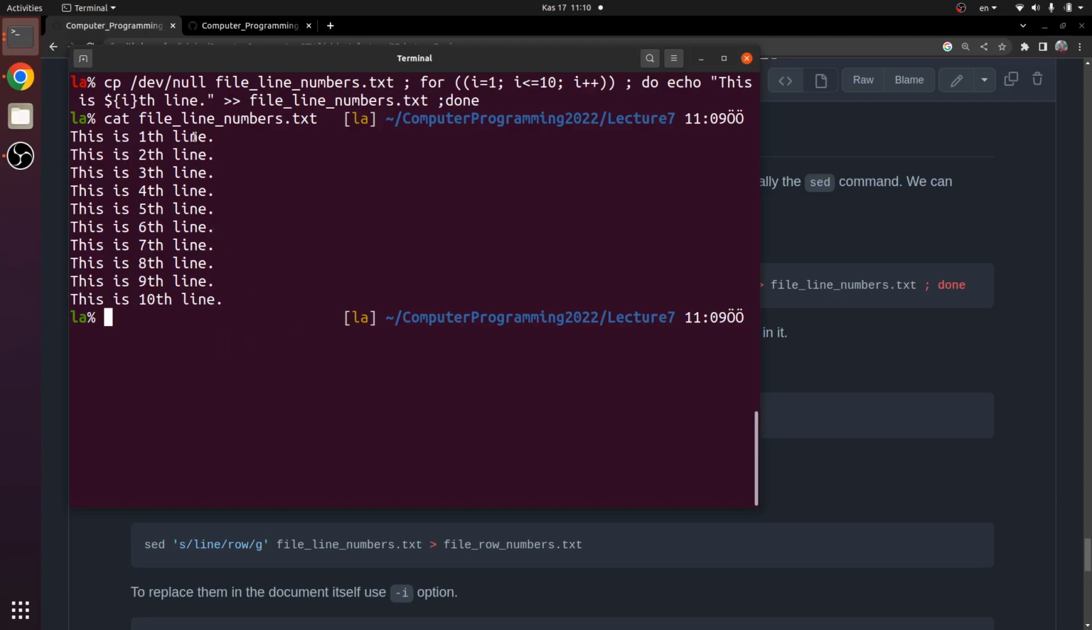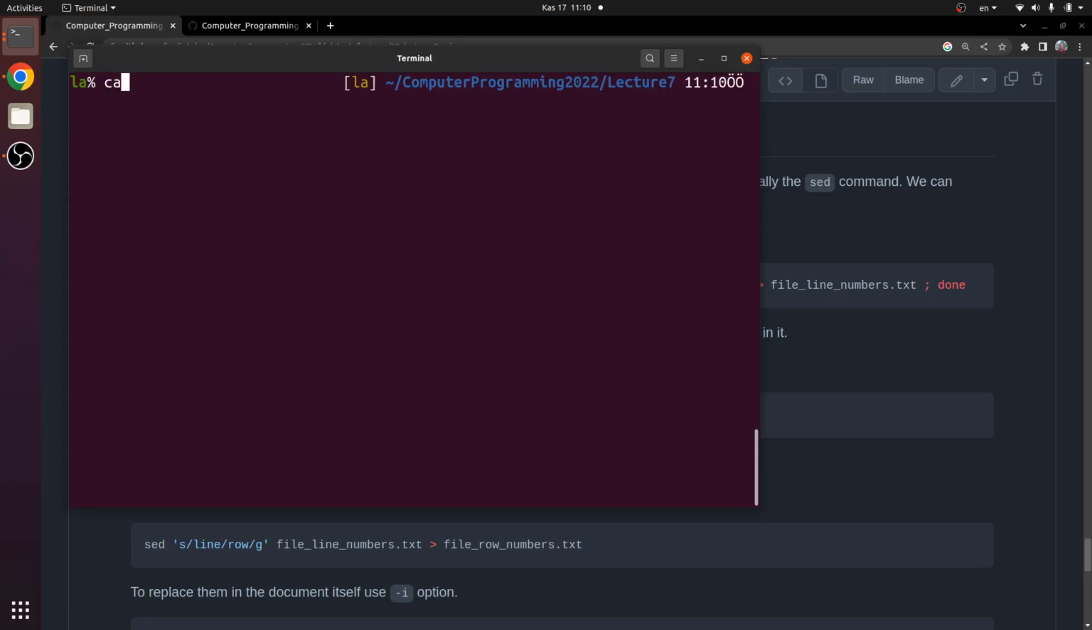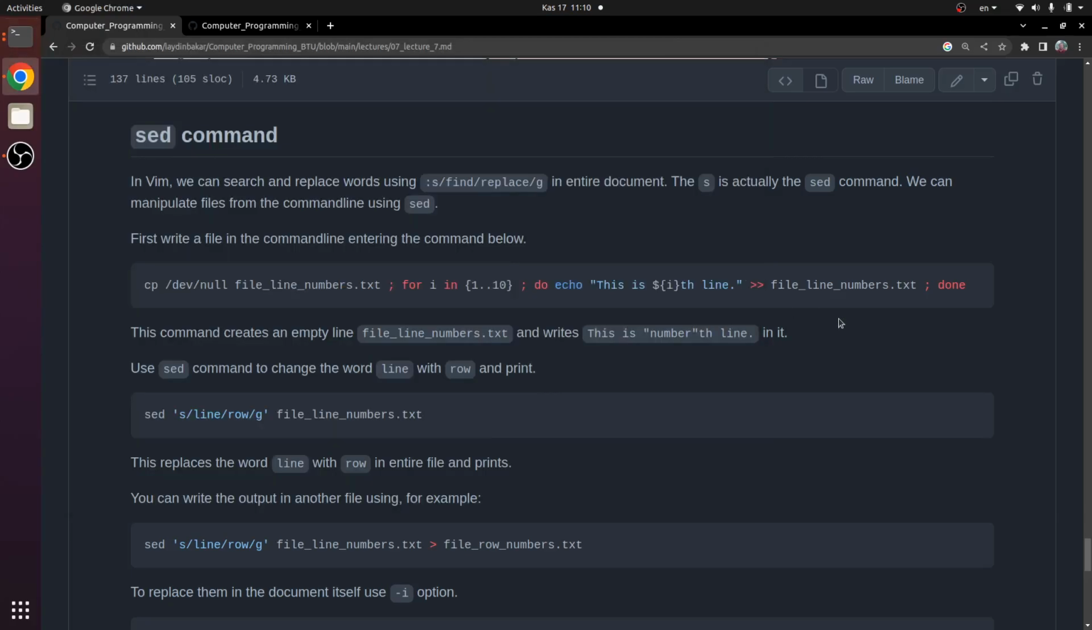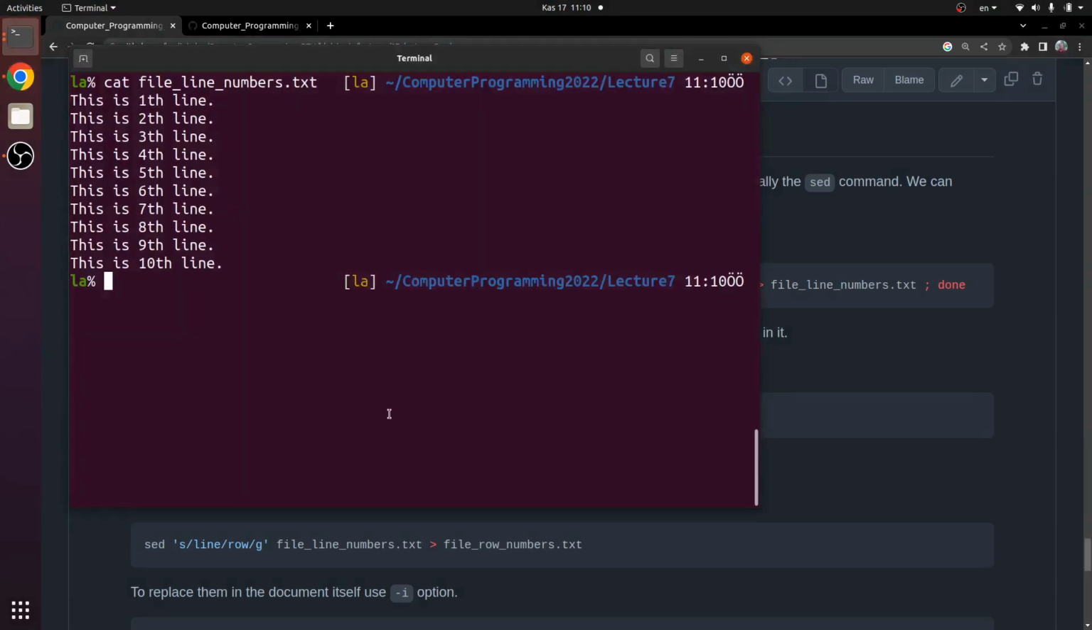We can change something in this file line numbers.txt to something else. For example, again, cat file line numbers.txt after cleaning your terminal. Then use this sed command, sed in the quotation mark s/line/row/g file line numbers.txt. You can just copy this by triple click, select. I will go back to my terminal, and then I middle click here to paste my command.